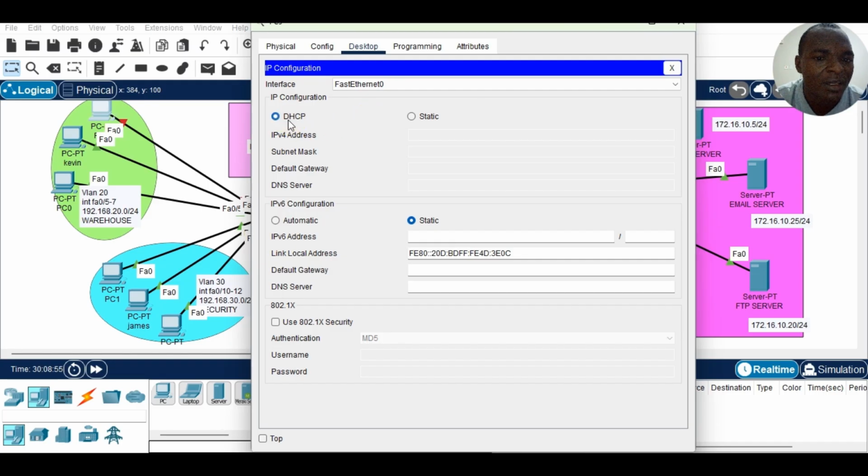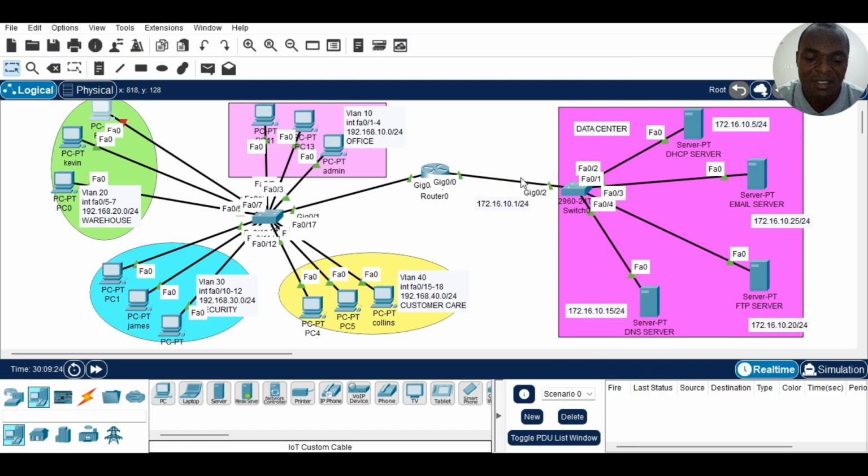When the client computer fails to get an IP address automatically from the server, it automatically assigns itself an IP called APIPA, Automatic Private Internet Protocol Addressing. That address, even though it's an address, does not help it to communicate because it does not come with a default gateway. There is no default gateway with that. So let's save and check again.